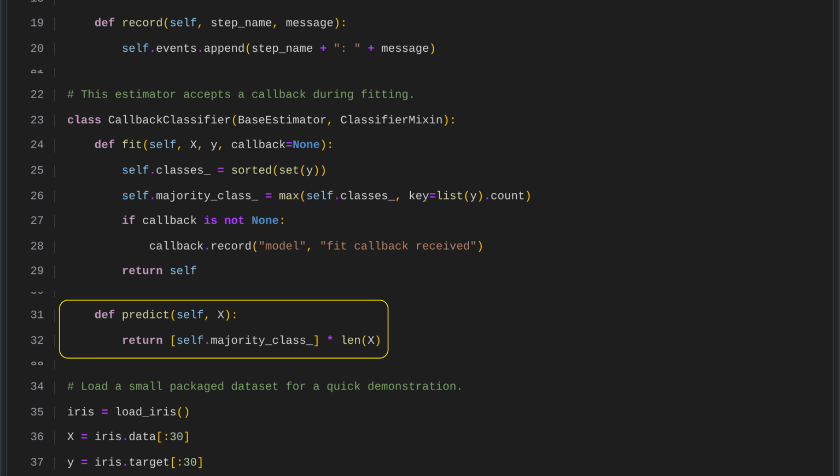The predict method returns one prediction for each input item by assigning the majority class found during fitting. In other words, it labels every input with the most common class, providing a simple baseline prediction strategy.